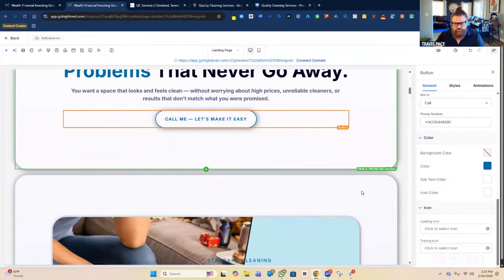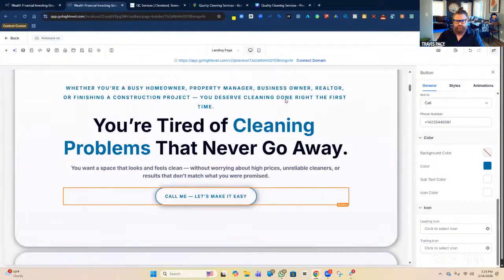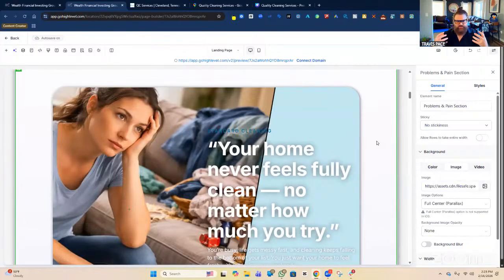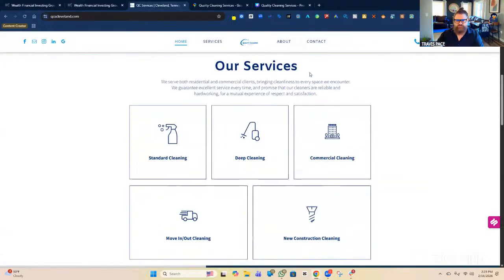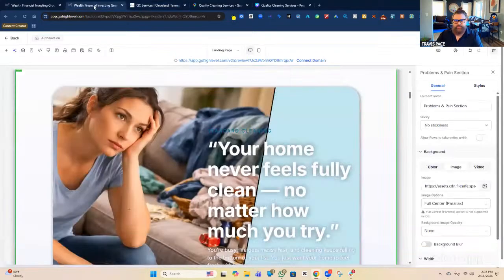So the next thing that we did that was really, really different is we continued from the pain overview. Now we're going to agitate this pain and really focus on how many variety of problems they're going to have. So even if their services offer 5 major services, what we're going to do is agitate the pain of why they need this fixed. Okay. Your home never feels fully clean, no matter how hard you try.